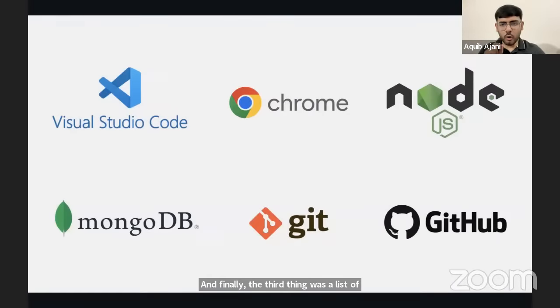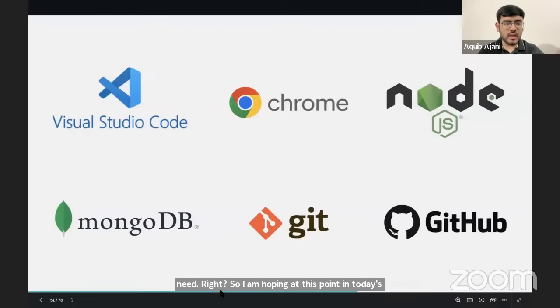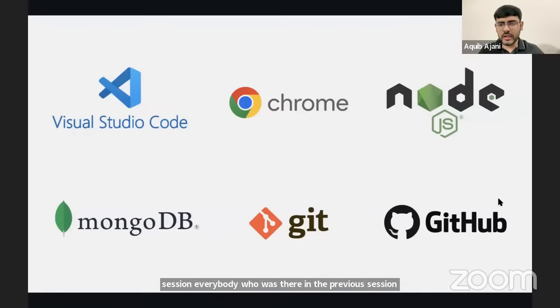So I am hoping at this point in today's session, everybody who was there in the previous session already knew this. So I am hoping that you have already installed all of these tools in your system, right? Again, the installation document was already sent, and hopefully you have installed these as instructed. If you have installed them, just put a yes in the chat so that I know that the setup is done or you are ready with this.